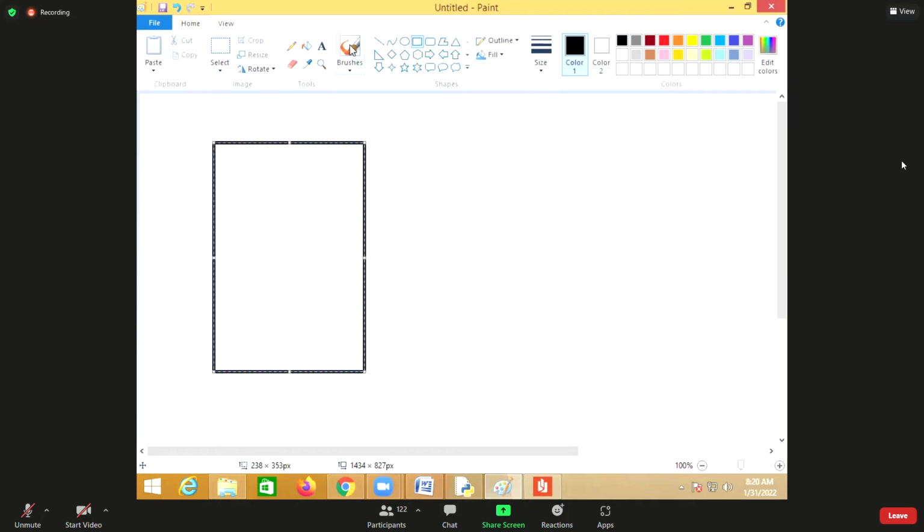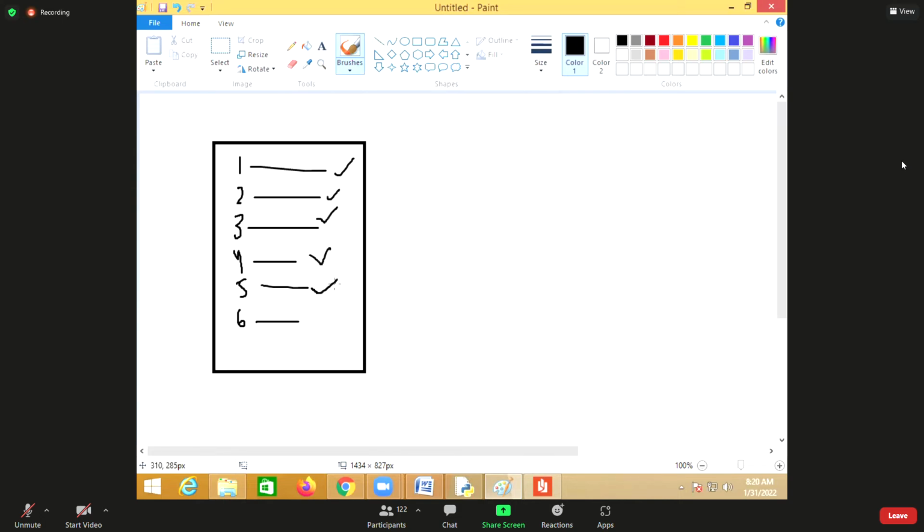So what is the default flow of execution of a program? How does your program get executed? Generally your program gets executed in which order? Sequential order. So first it will execute the first statement, second statement, third statement, fourth statement, fifth statement, and then the sixth statement.